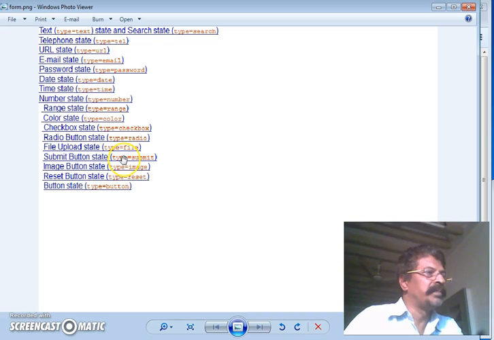Then likewise the submit button, where you can submit either by means of a get method or post method. You can have email instead of the submit button. You can have the reset, where all the controls are initialized to their values. And of course you have your type button.